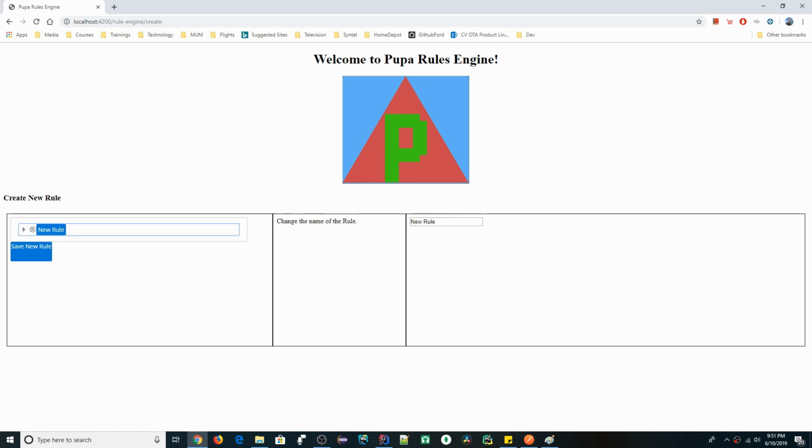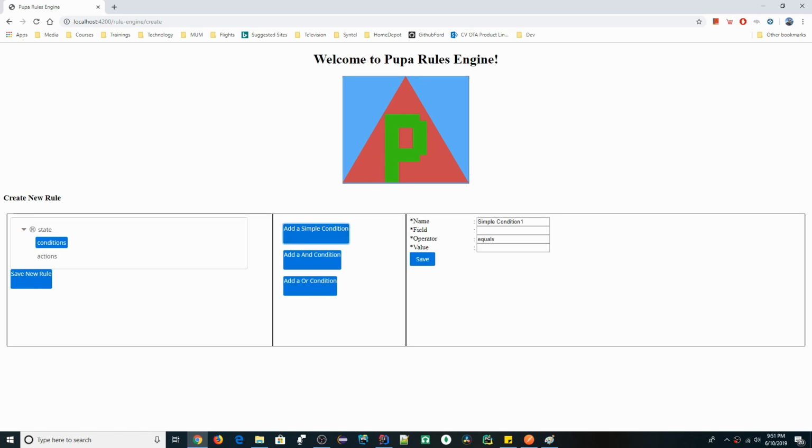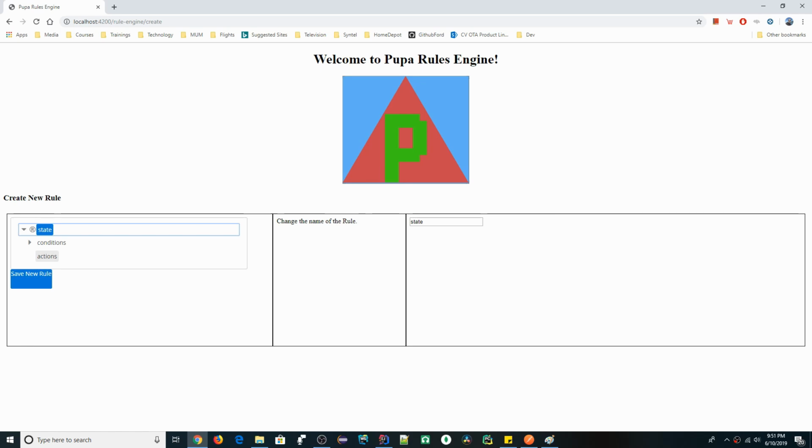Let's say the rule's name is going to be state, and then it may have a bunch of conditions which need to be true for this action to happen. So let's create a simple condition and say works at Ford. The field of the entity that you are passing to the rules engine would be work, and if the value is Ford, then you want a certain action to be triggered.